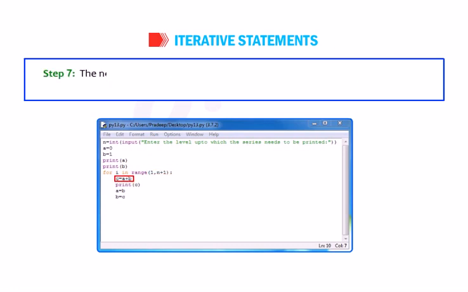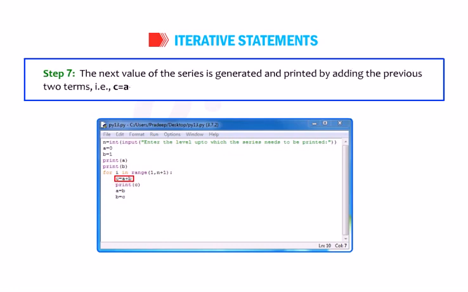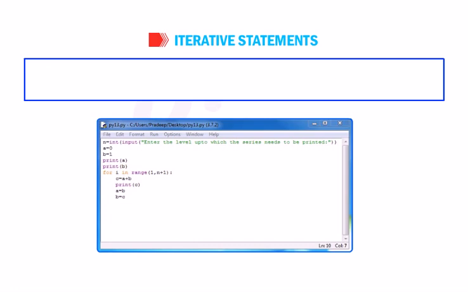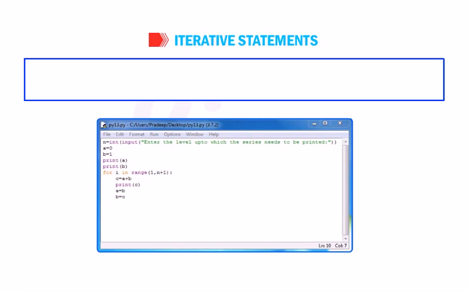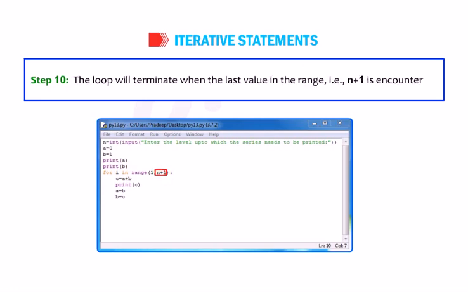Step 7. The next value of the series is generated and printed by adding the previous two terms, that is c equals a plus b. Step 8. The value of b is assigned to a. Step 9. The value of c is assigned to b. Note: the values of a and b are updated every time the loop is executed. Step 10. The loop will terminate when the last value in the range, that is n plus 1, is encountered.